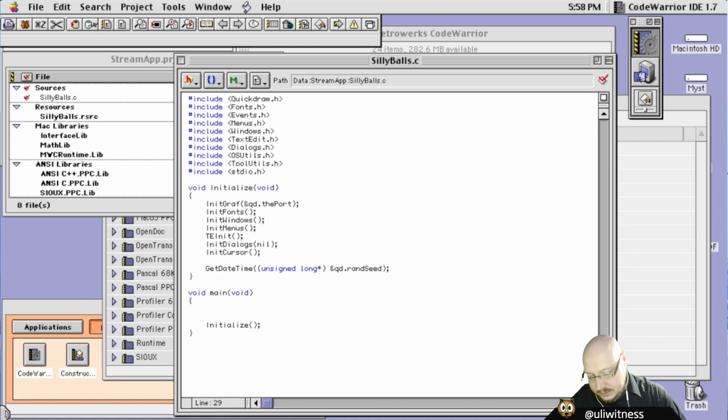So first, window putter is a window. And then we go and say main window equals get new dialog. And it takes the number of the dialog resource to load, which is 128, but it takes something else.